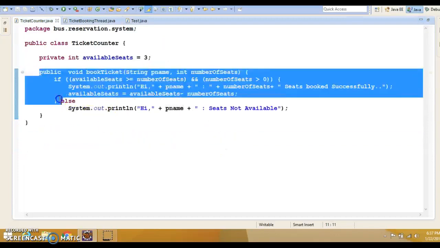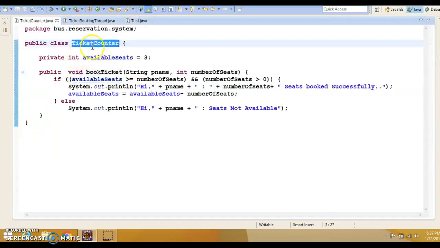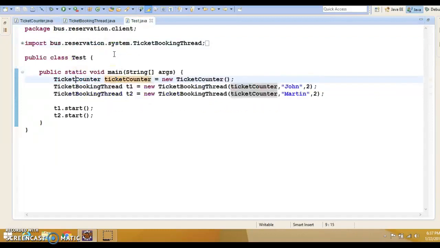So it's pretty straightforward. Now finally I have a client program, and there I have created a shared resource, that is in our case the ticket counter. This resource I'm going to share with 2 threads. Now I have created one object of ticket counter, then I have created 2 threads, right?